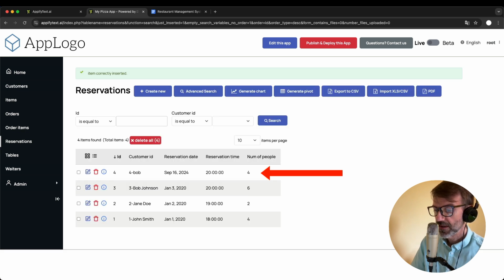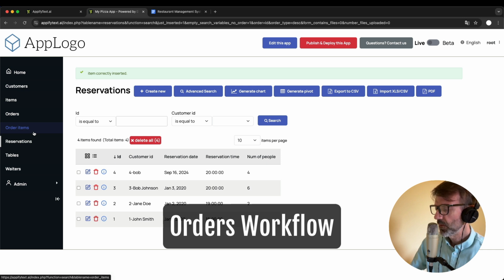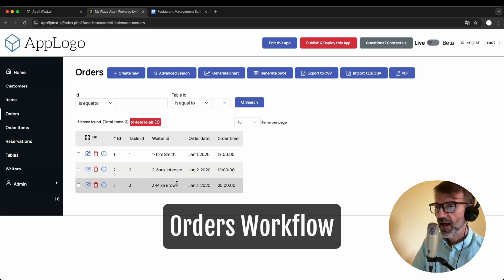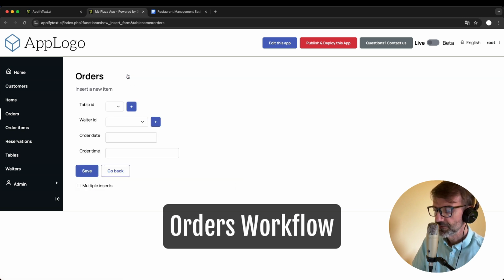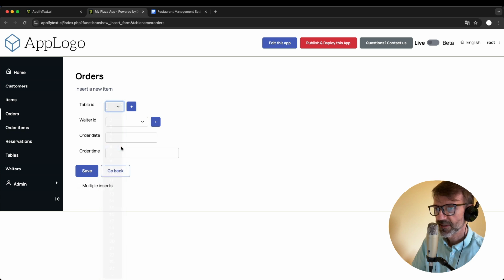Let's move to the order workflow. So let's say that later we will see that we can have several users with different roles using the application, but for the moment let's do everything as root, the only user we have so far. So let's say I'm taking the order, so create new, and let's say that is for the table 6, and I am the waiter Tom Smith. This is something else we need to change.